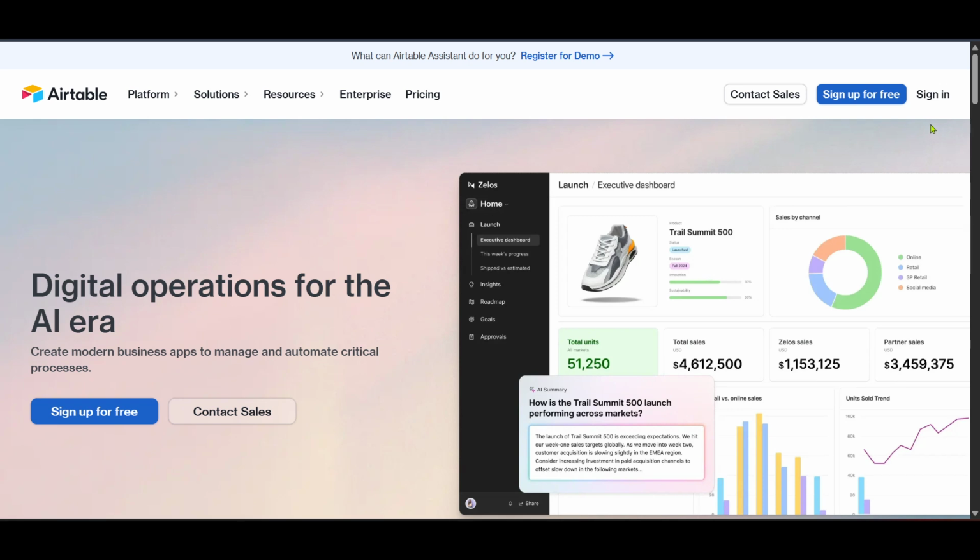Once you are on Airtable's main page, you'll want to sign in. Look for the sign in option, which you can typically find in the upper right corner of the screen. Simply click on it and you'll be prompted to enter your login details. Input your credentials and access your account.